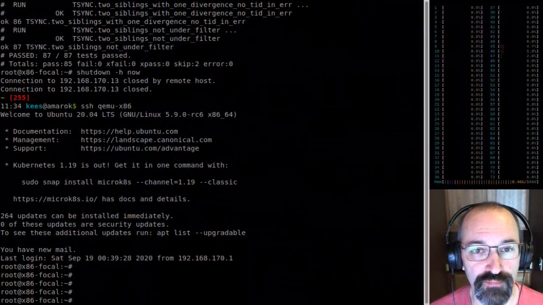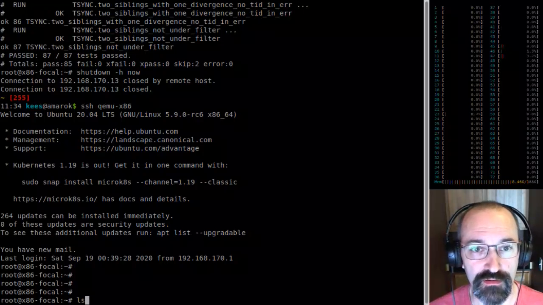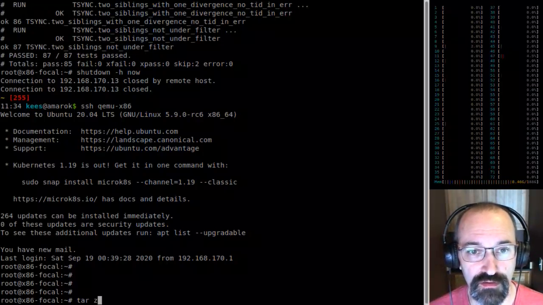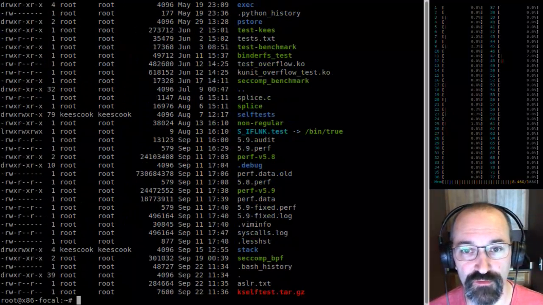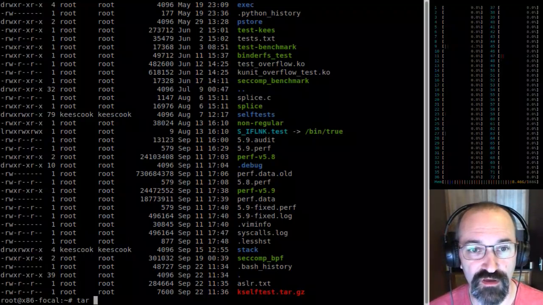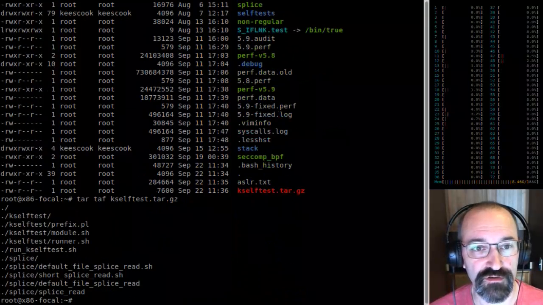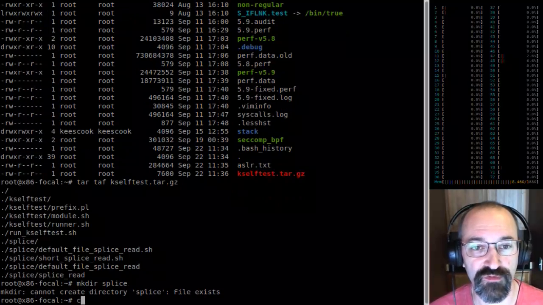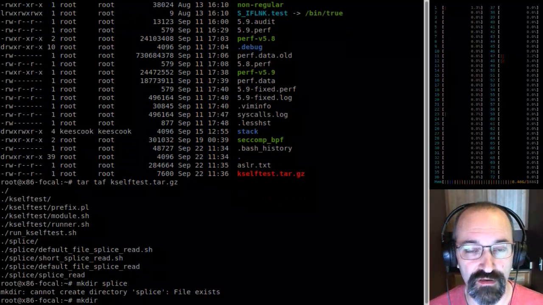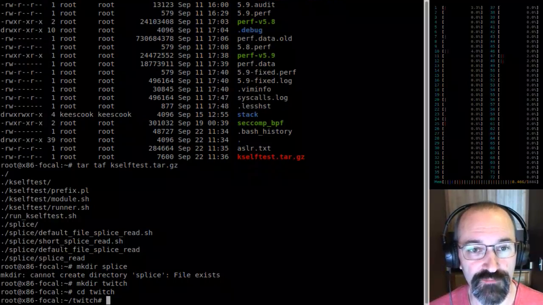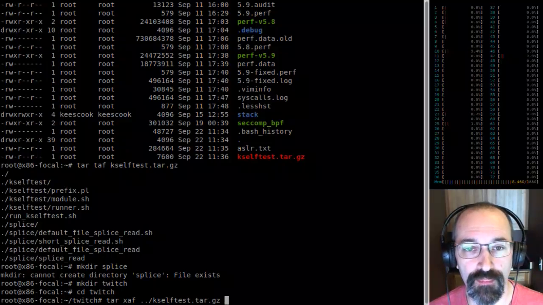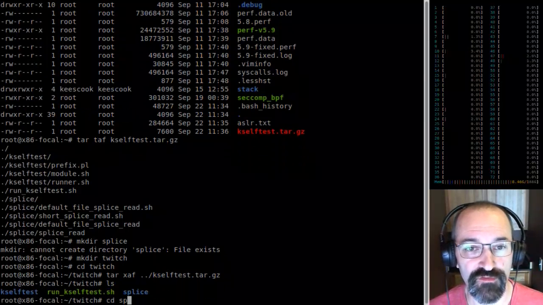Where am I? Actually, let's see where we are on this, because I used to have, yes, I can't BPF. What is the directory structure? K-self-test and splice. So let's make a separate subdirectory. All right, so here we are with just the splice bits.